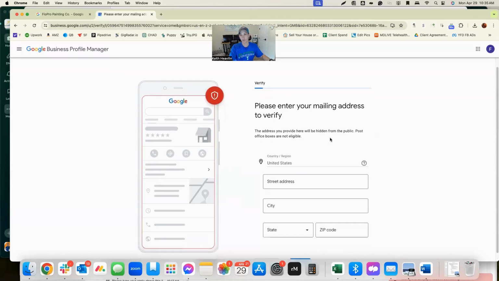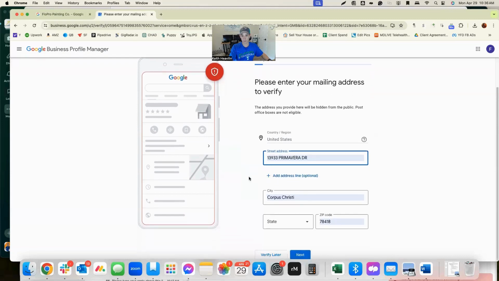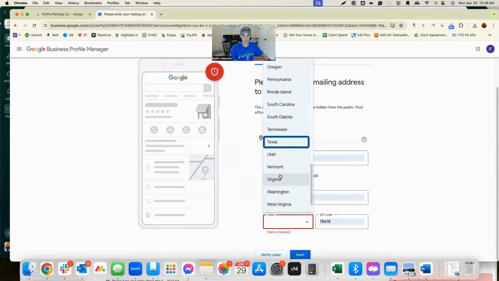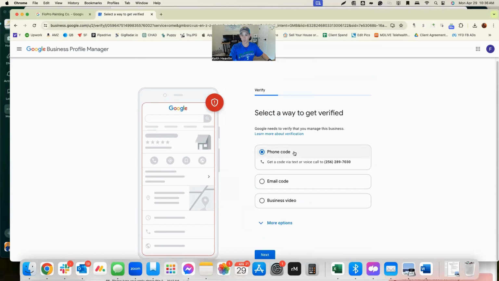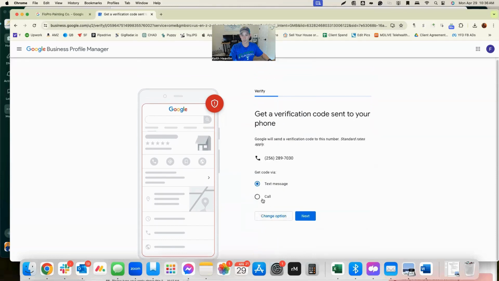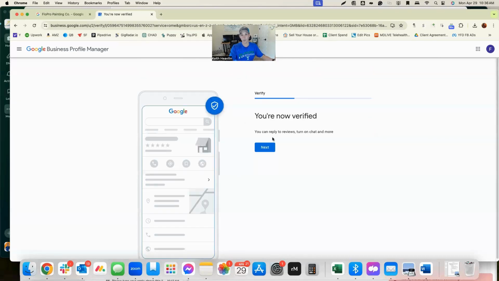So now it wants me to verify my mailing address. So I'm just going to put here that address right there because it doesn't really matter. Texas. So phone code, that's what I want to try to do. So I'm going to click next, and I want them to text it to me. So then I'm going to get a 6-digit code right here. So it's 86218. Okay. Now I'm verified. You're not really verified, but you can go to the next step.